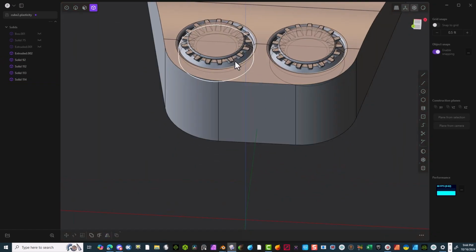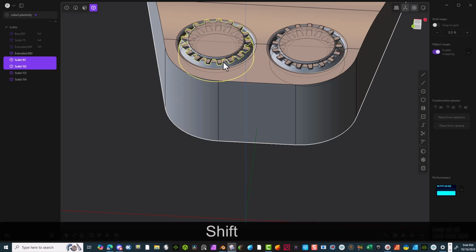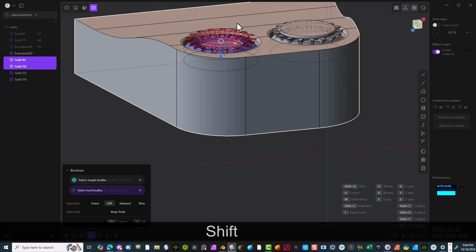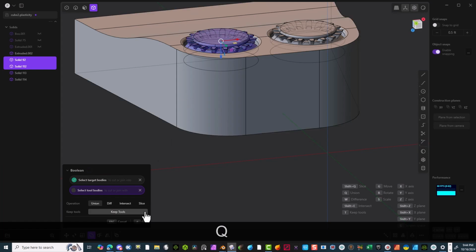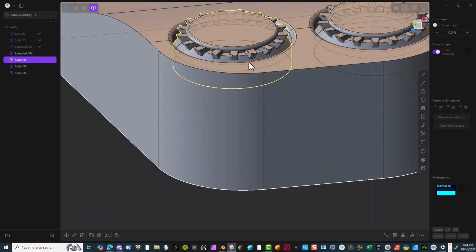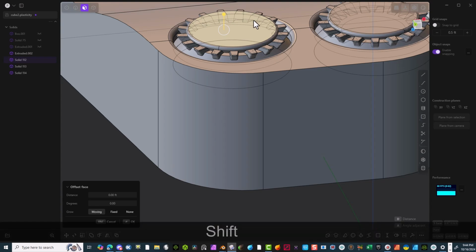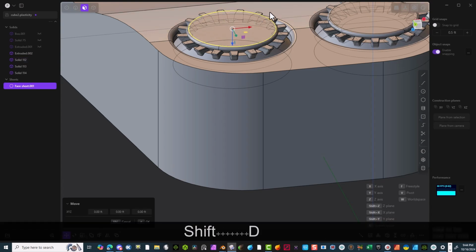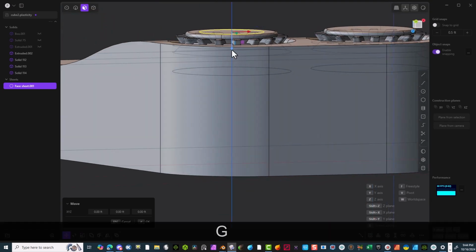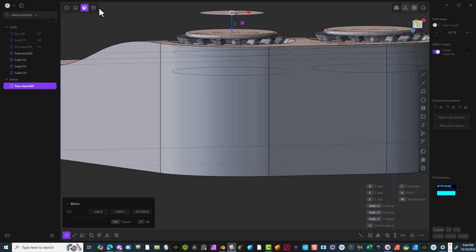All right, so let's go and do this. Select this, this, Q, and then hit the Q again. Hit OK. And I think that looks cool. Now I'll select this. Shift D. And we'll scale this down a little bit. Hit the G key. Cool. So now we can actually say OK.